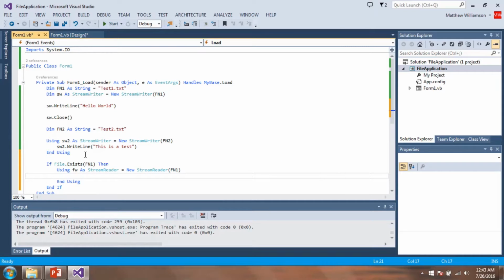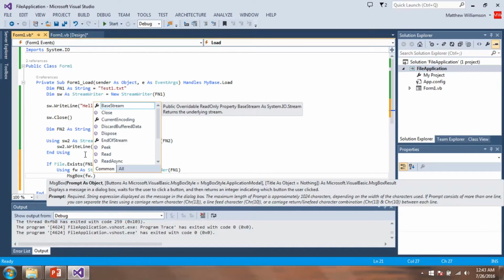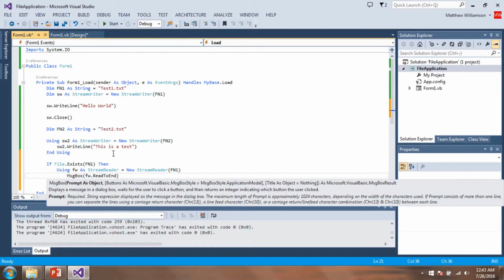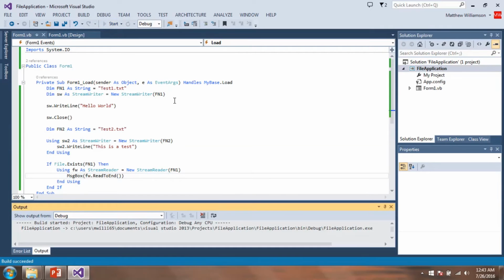And then here, we're not going to modify anything, but we're going to read something from the file and display it in a message box. So we can do MessageBox, and for this I'm going to use fw dot, and we see we have a whole bunch of different methods. I'm going to use ReadToEnd, so we're just going to read the entire file, and we need some parentheses in here to make this work. I think that's going to take care of everything. So let's go ahead and run this and see what happens. I'm going to click on start.